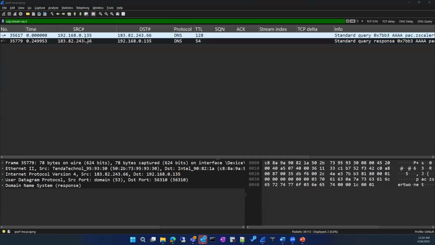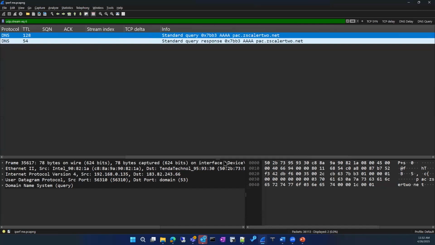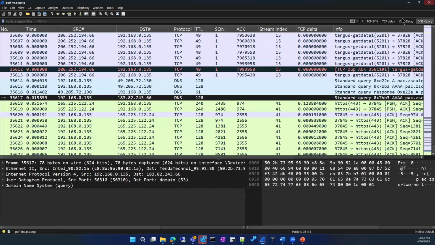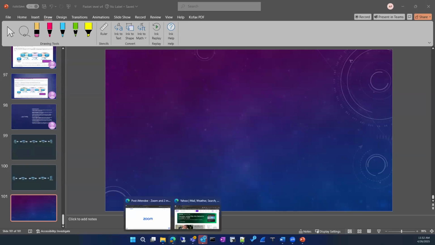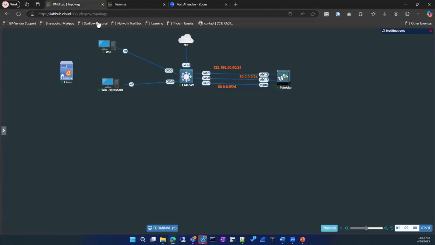The source 192.168.0.135 is trying to find... okay, let's take a different capture. Let's do a different capture. I think I got a capture here.